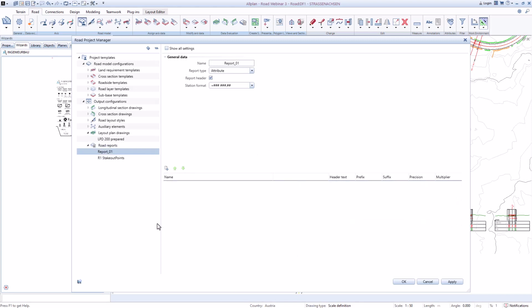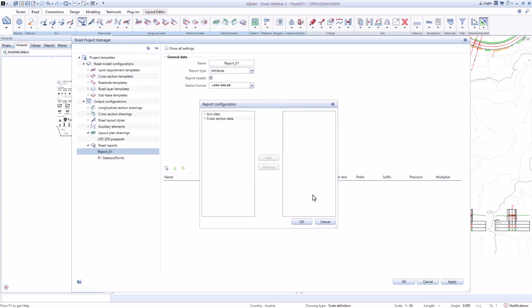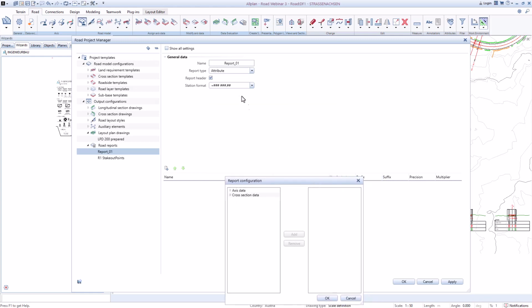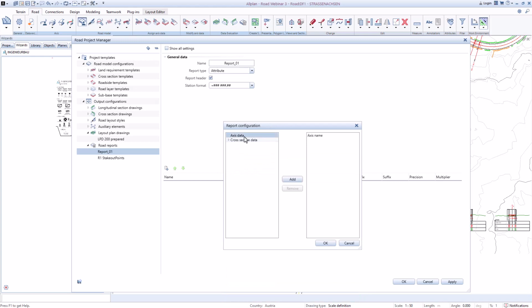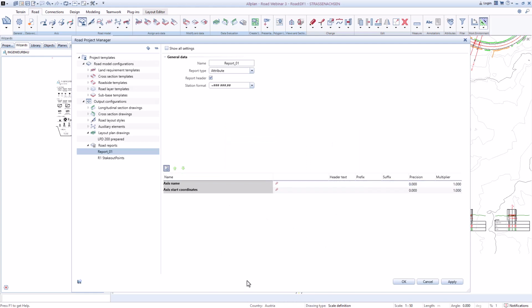Here, when we go to the report, you go to the plus. This window opens, and then you select what you want to bring inside. By the attributes, you have these: choose axis data, axis name, or cross-section data, axis start coordinates. And when you click on them, you bring them to the right, or you can just click add, and they're here. And then click OK, and they will be visible here below. Also, when you click on this one, you can move up and down. This is also done. And you can then also edit some things.